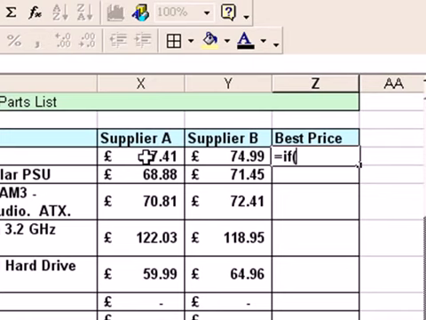So I'm going to click on that value there, 77.41, then do the less than symbol, and then click on the value underneath supplier B, which is that 74.99 value. That basically is the question: is supplier A cheaper than supplier B? As far as the formula is concerned, it is X4 less than Y4. Now I'm going to type a comma to separate this part of the function from the next part, which is what I want to have happen if it's true.